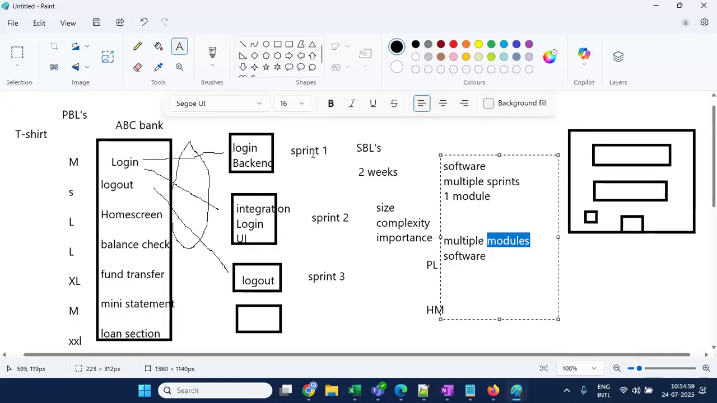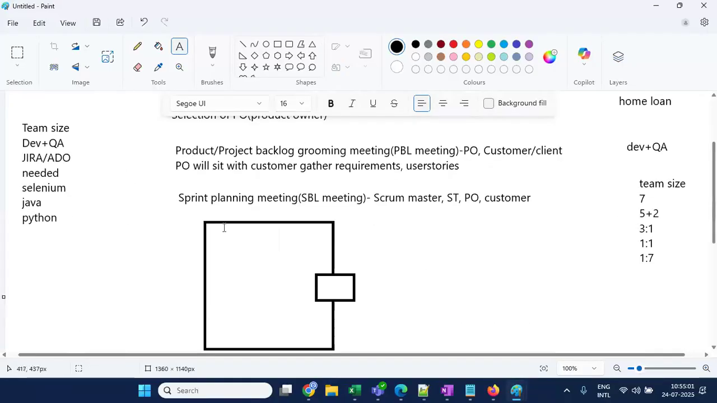Once we know what user stories you have worked on for sprint one, I got some tasks to do. First, what will happen is the requirements will be designed by the technical architect. The technical architect is the one who will prepare the HLDs and LLDs, high level designs and low level designs.